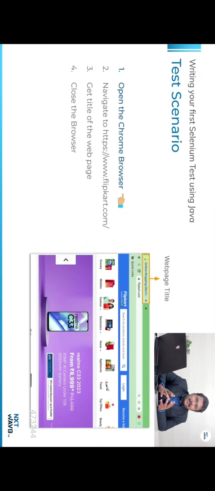So let's take a look at our test scenario. There are 4 fundamental steps. One, we need to open the Chrome browser, then we need to navigate to the Flipkart URL, then we need to get the web page title, and then we need to close the browser. Let's see how we can automate all of these steps one by one. We'll start off with opening the Chrome browser part.